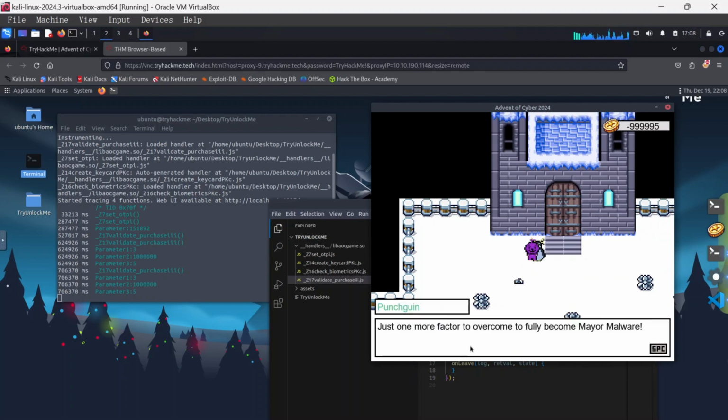It says just one more factor to overcome to fully become malware. The last authentication factor is biometrics. At last, the normal authentication factor. So whose eyes do I need? Eyes.